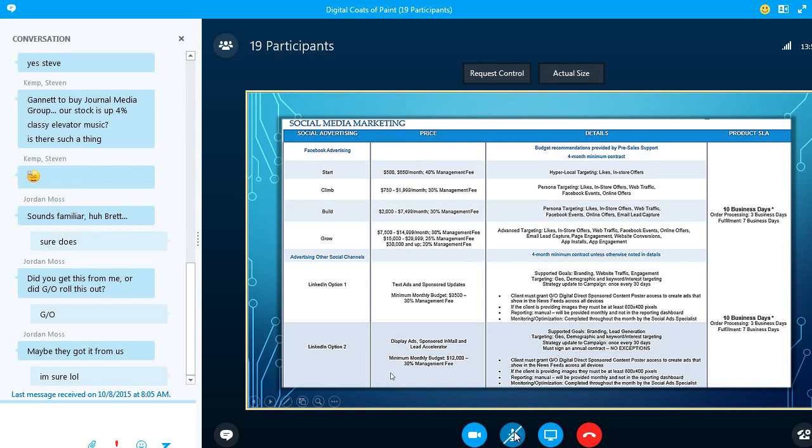And you definitely would want to get Geo involved with this. So it is an annual contract. It is $12,000 minimum with a 30% management fee. Again, we're going to get this information out to you after this session.